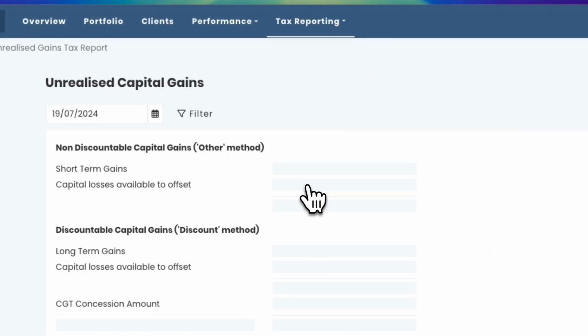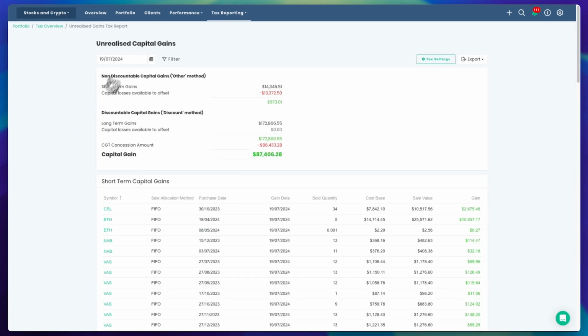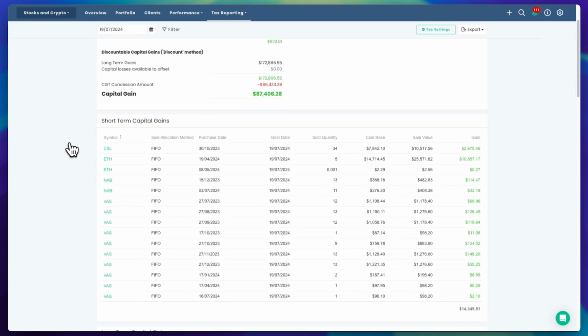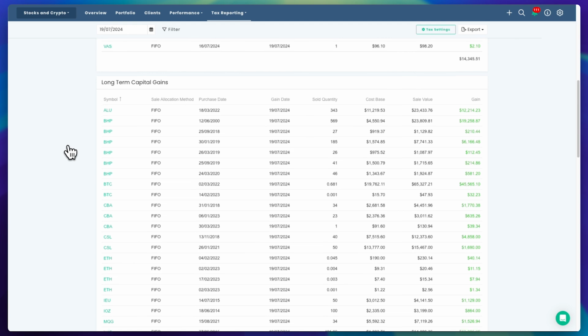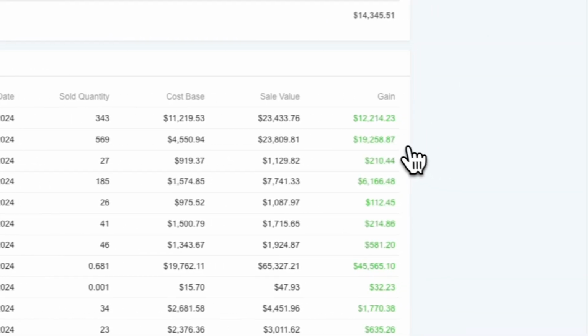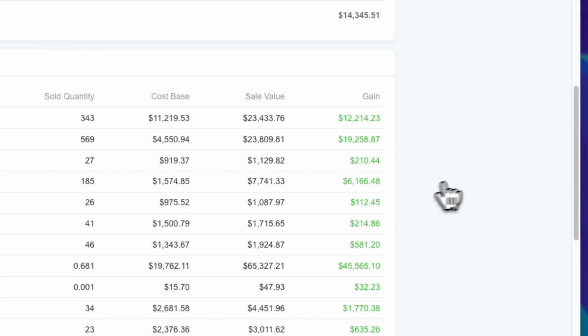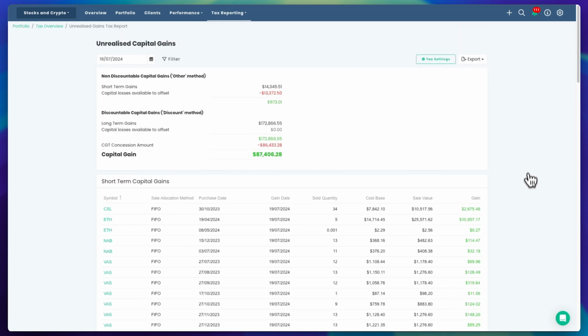One more important report I want to show you is the unrealized gains report. This report simulates if you sold everything today, what would your tax liability be? And that means if you were about to make a trade, you could come and see, okay, if I sold some of my BHP positions, this is what my capital gain is going to be. And this allows you to make tax efficient choices before you make the trade, rather than making a trade, hoping for the best, and at the end of financial year, realize you owe a lot of tax.